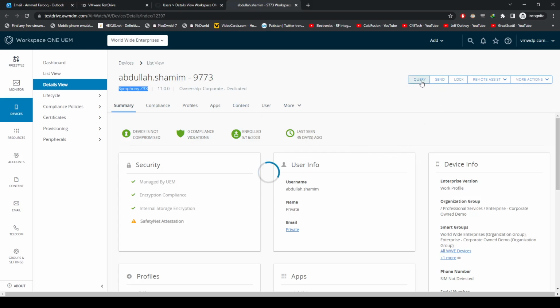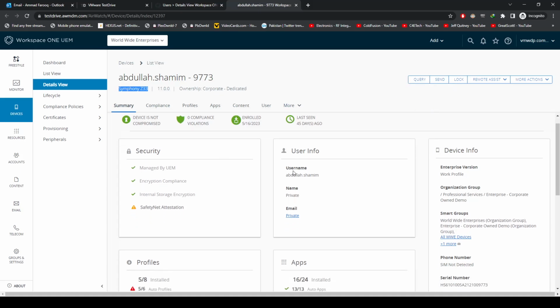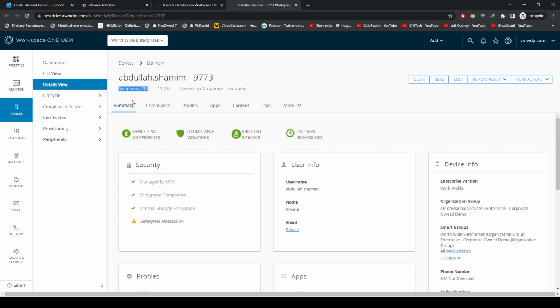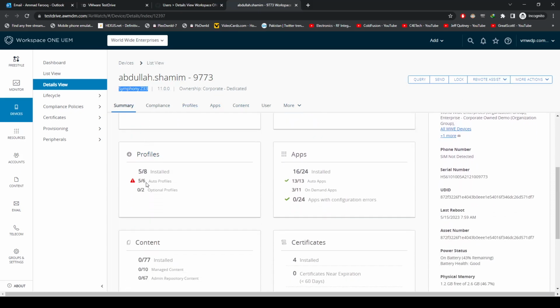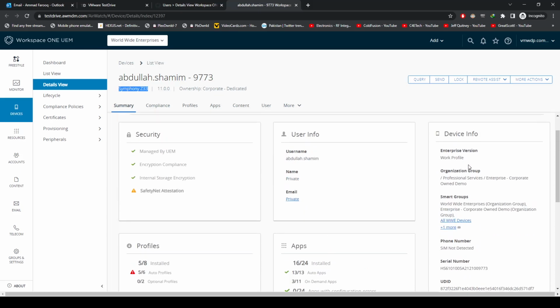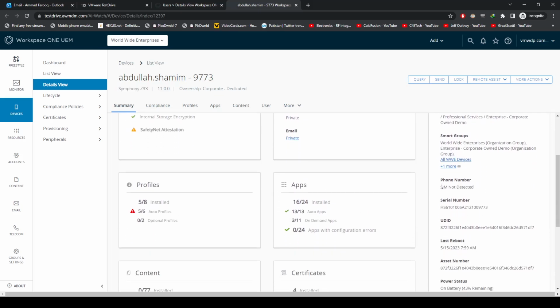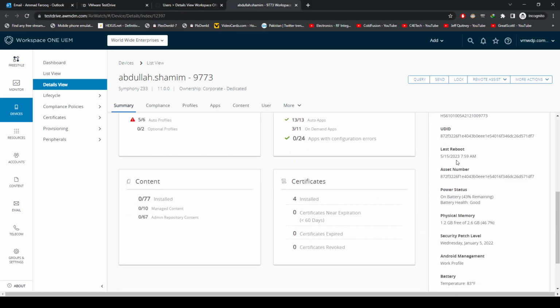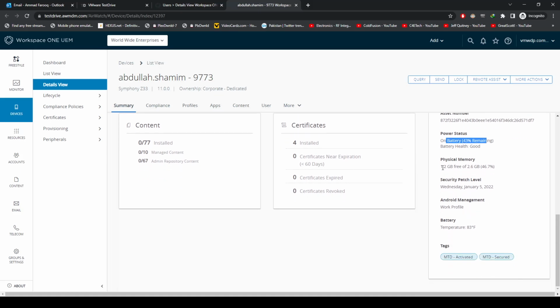and I can start a query. Query means it will automatically ask the work profile to send the device details to the Workspace Airwatch. I can track the enterprise version, phone number. Right now SIM is not detected. Serial number, battery status, memory, and which work profile is being used.